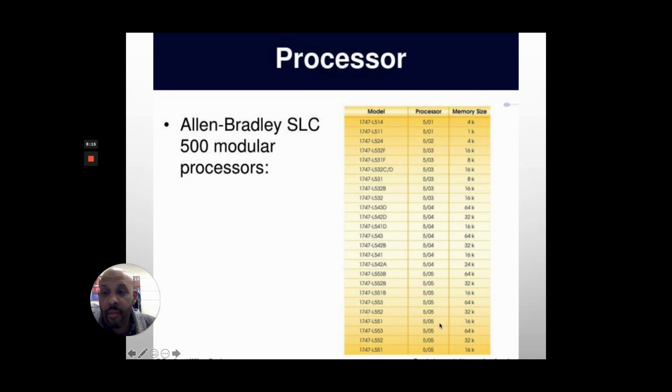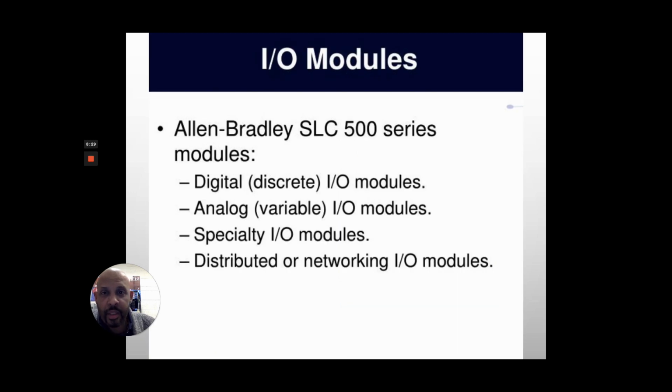Depending on how big of an application you are working with, you will choose your memory size. It also has to do with what kind of connections, and we're going to talk in a moment about the types of communications that you might have. And what kind of modules you might have. Well, digital, which is on and off, inputs or outputs.